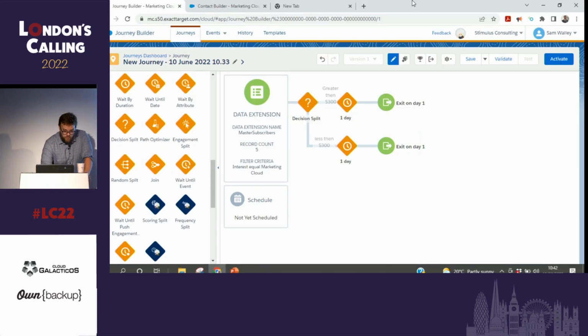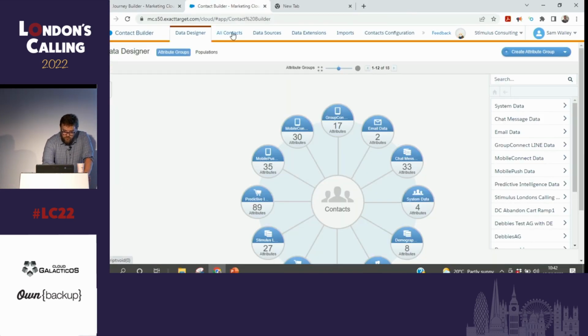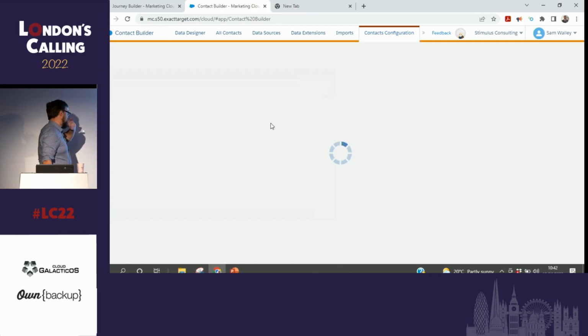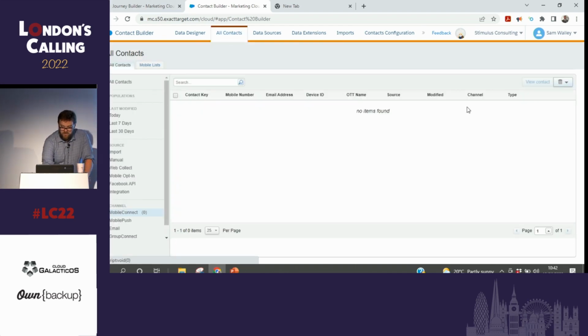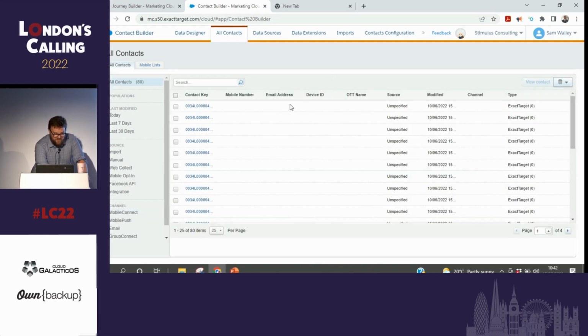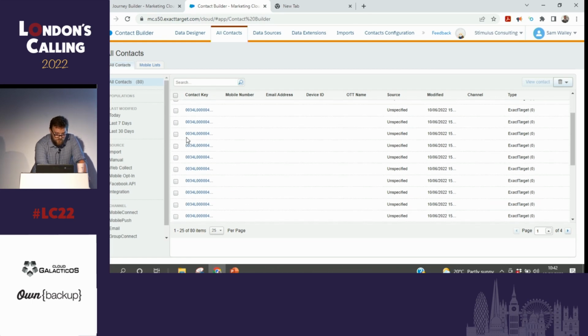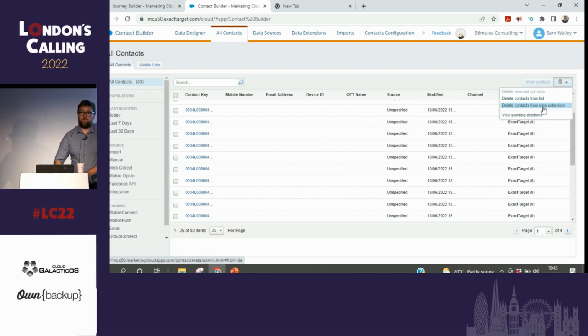So if I go back into Contact Builder, first I'll go to contact configuration. The one thing you need to make sure is that it is switched on, which is lovely. But if I go to the all contacts list, you have this option here to delete contacts. There are several ways we can do this. You can obviously pick individuals, go into the bin here, and then delete selected contacts, or I can be a little cleverer and delete from a data extension. You're basically picking up the contacts from the data extension based on what that contact key is, and it will remove them from everywhere in Marketing Cloud.